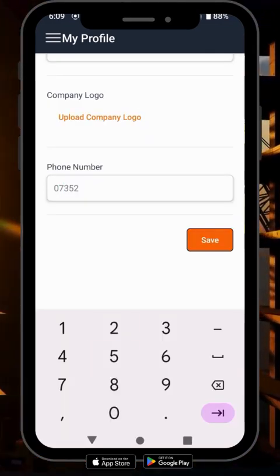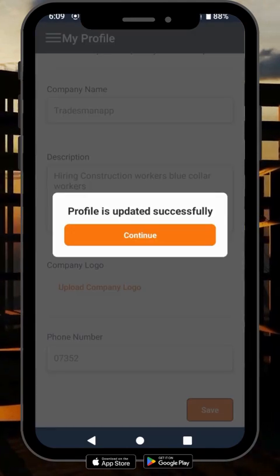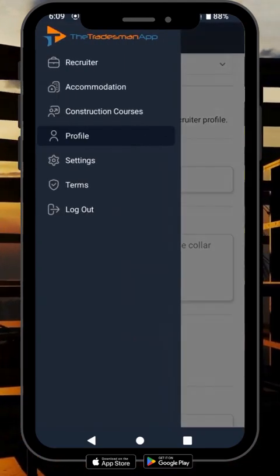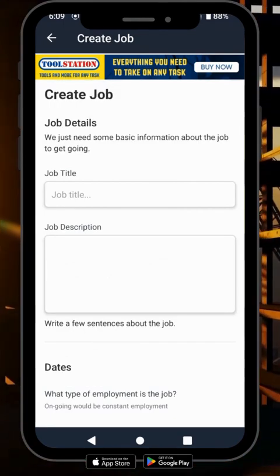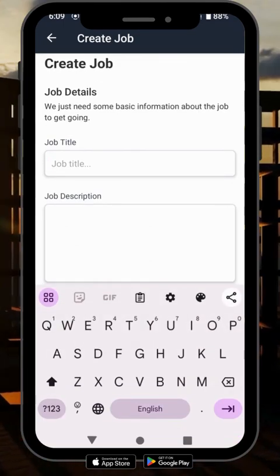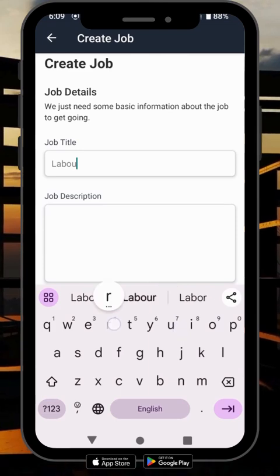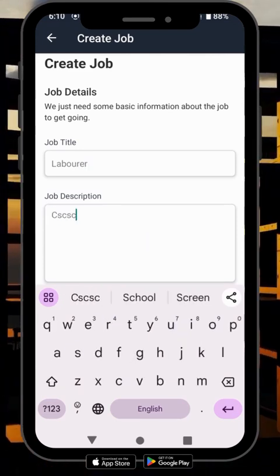Once your profile is ready, click on the Recruiter section to start posting jobs. Click on Create Job, and the job posting page will appear. Here's what you'll need to do. Enter the relevant job title, such as labourer, ground worker, or ADT operator.